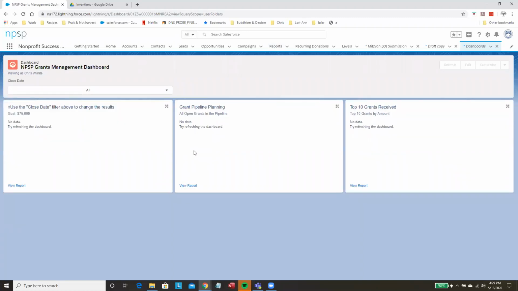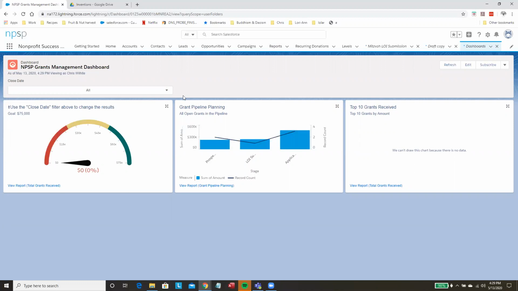So there's no data in it, well, there's a little bit of data. You can see you've got a grant pipeline chart that's pulled up from the report, and this is the report that it's pulling from. You've got total grants received, so we don't have anything there because it's pretty much empty. And then this is total grants received in terms of dollars, and then you can have these different things like a speedometer or whatever. Lots of cool little pieces.